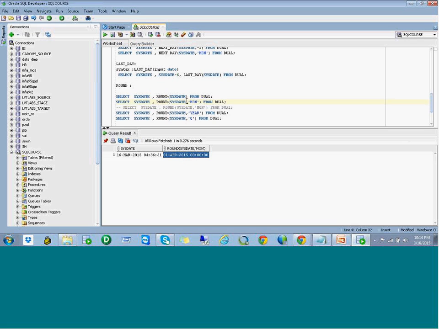Let's observe one more example here. I'm taking date minus 6, which is the 10th of this month, 10th of March 2015, and I am trying to round it to the month.